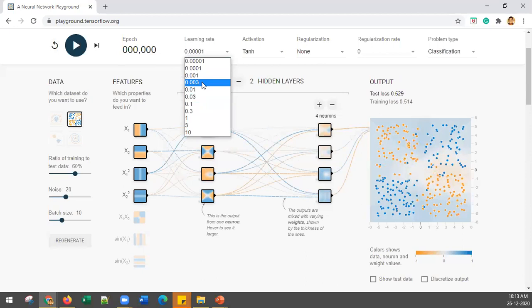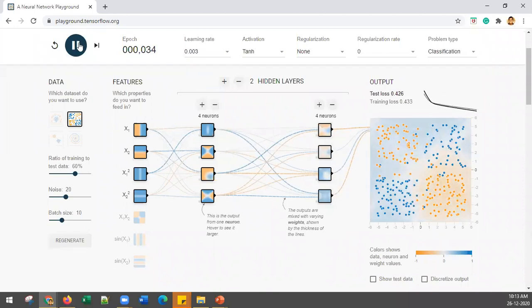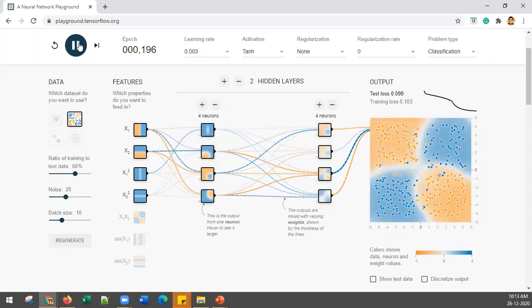Let me choose maybe 0.003. You can choose 0.01 or 0.03. Any of this. If you're near to the optimal one, then you are through. Let me choose this one and then try this out. Looks much better. Convergence faster, avoiding local minimas. Converging faster, avoiding the local minima.